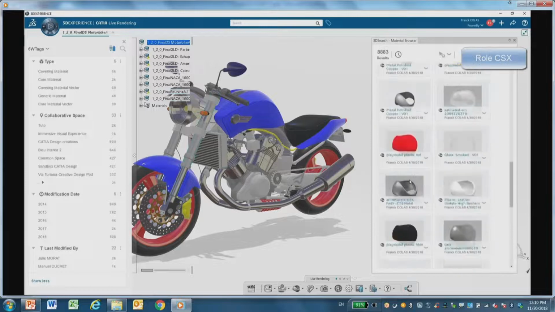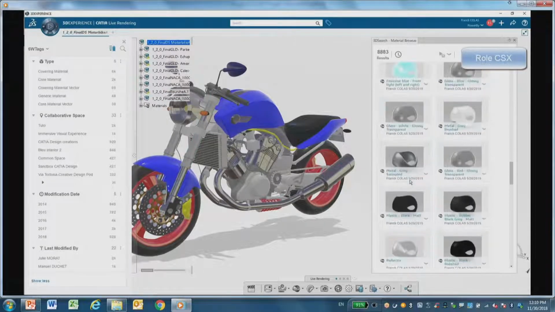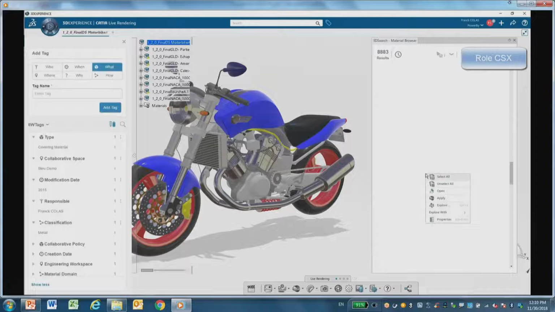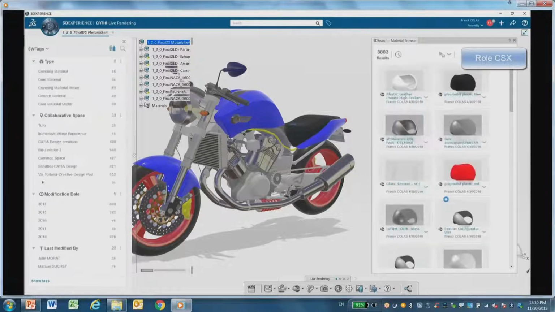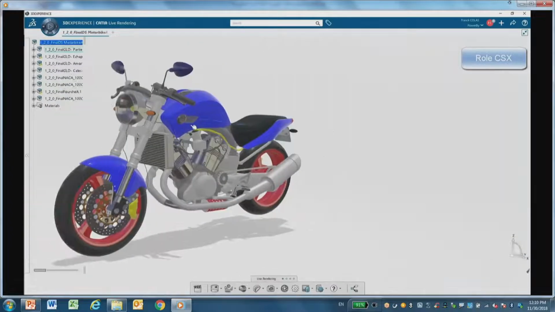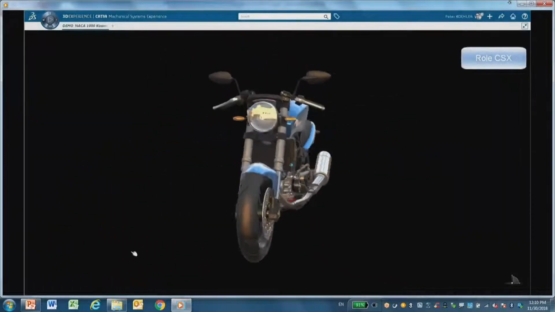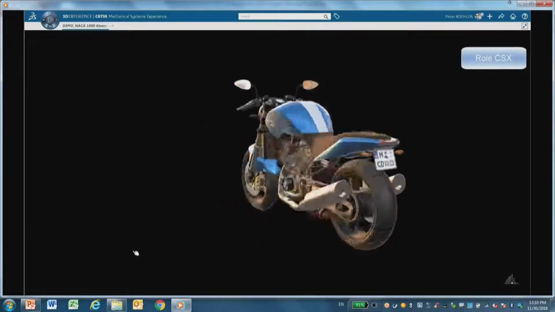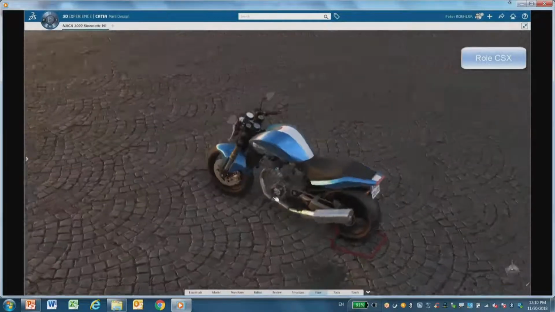And once I've done that, I'll be able to take advantage of the power of 3D Experience CATIA by generating a very high quality rendering. So now I can better appreciate the quality of my design in a realistic environment.